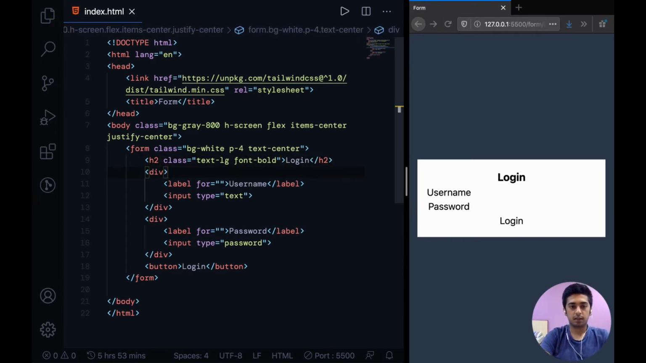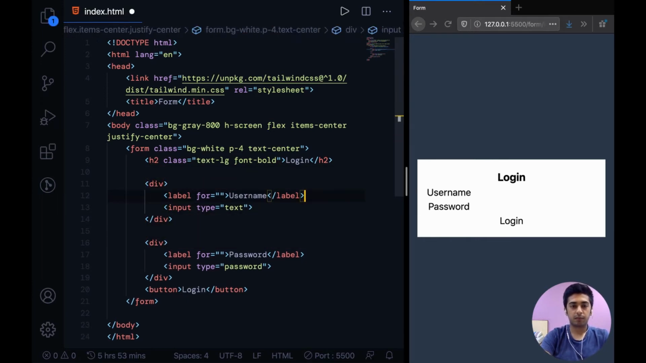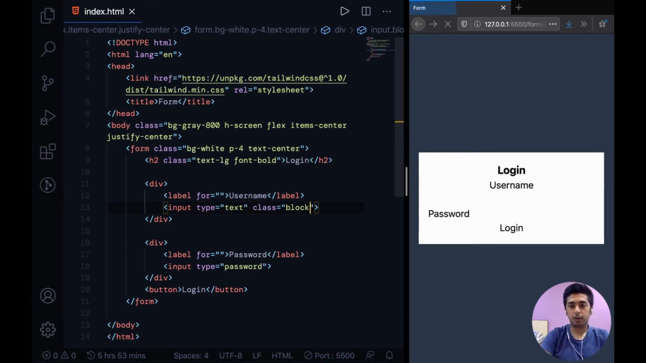Yeah, pretty nice. So onto the first form input. Right now the label and the form input are in the same line, which is not what I want. So we can add a class of block to the input, and it will change its display to block. And for the form, what I want is the username label to be at the starting edge of the form input. So for this whole div I can specify class text-left.